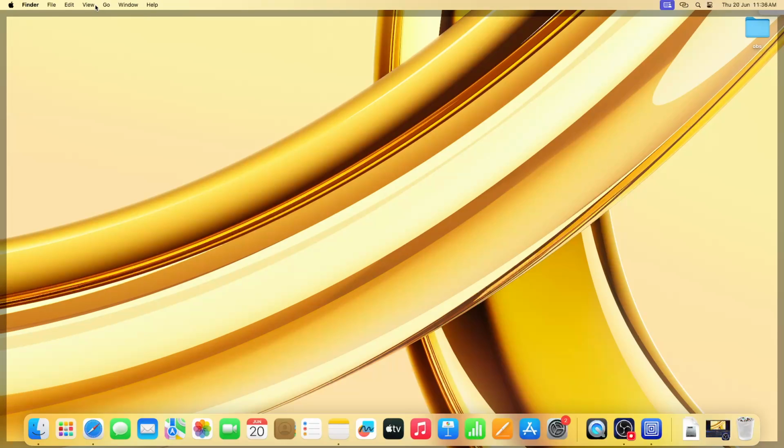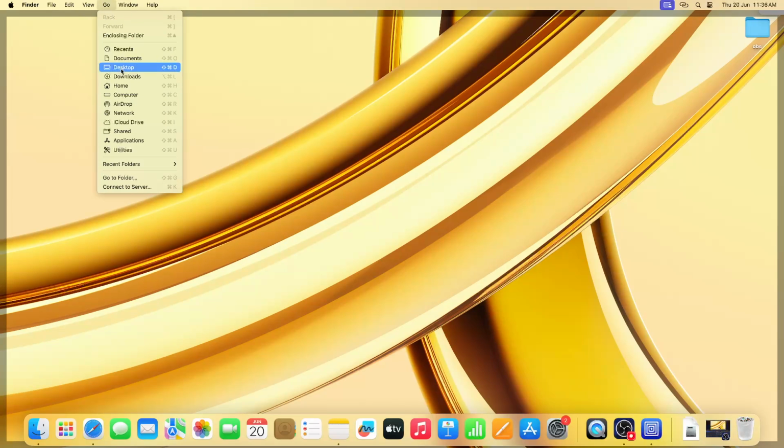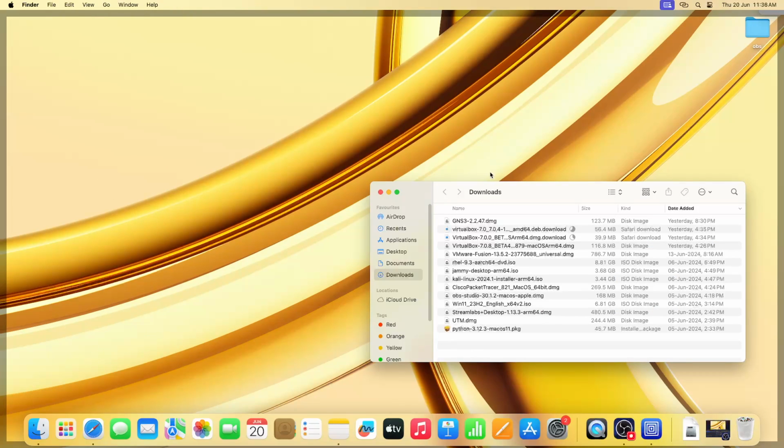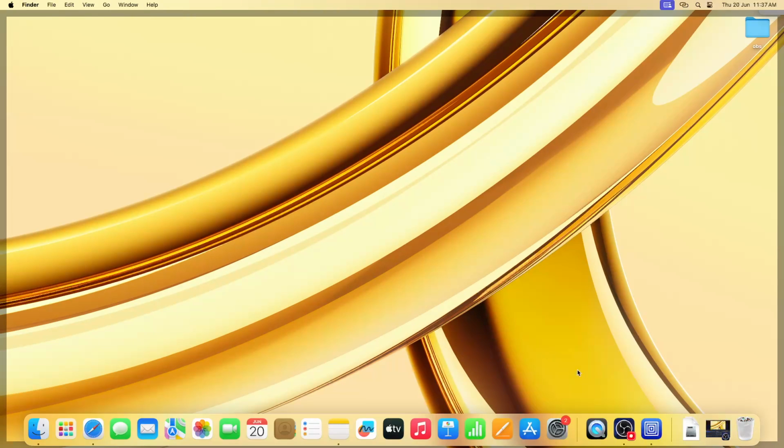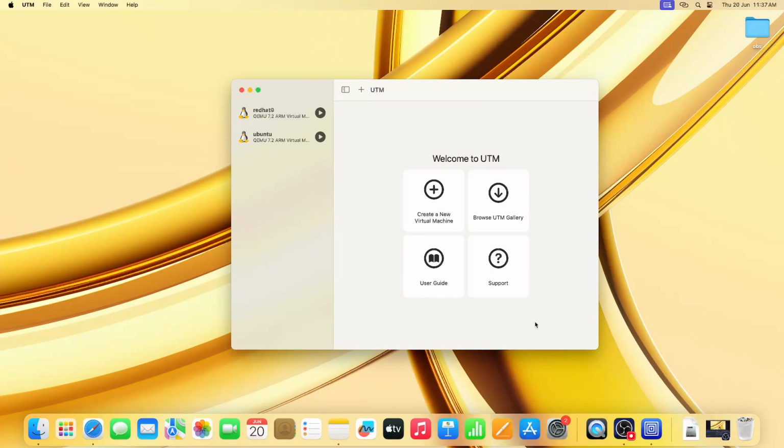Okay. I have already that file. Let me show you where that file is. So I have already downloaded the Kali Linux 2024.1 ARM 64-bit. Okay. So you have to download this file. Now once this file has been downloaded, what you need to do, remember, if you are not able to download that file, you can ask me through the comment section. I will share you that file personally, okay, through my Google Drive.